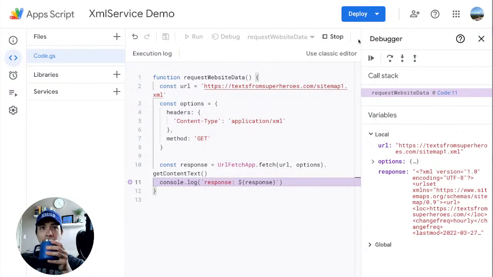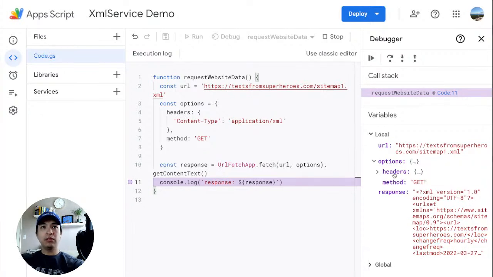All right, so we got a response over here. And this response, if you look over all the way to the right, you see that it's the same thing that we were getting from the sitemaps, right? You got the URL set and you got the location, and that's the superheroes.com. And then the last modification, which is great, perfect.